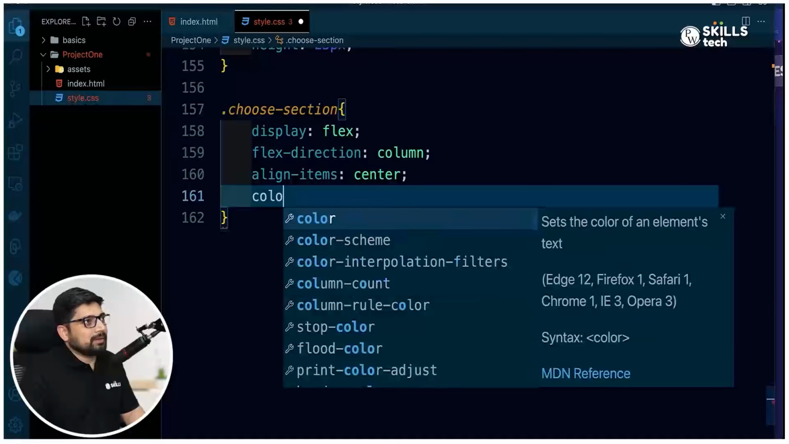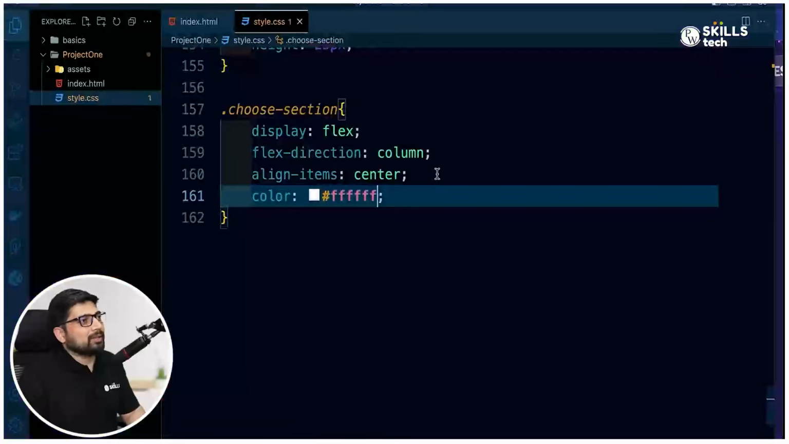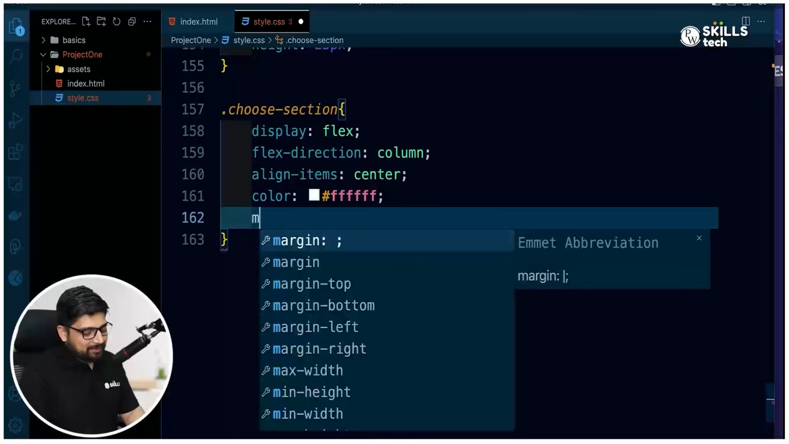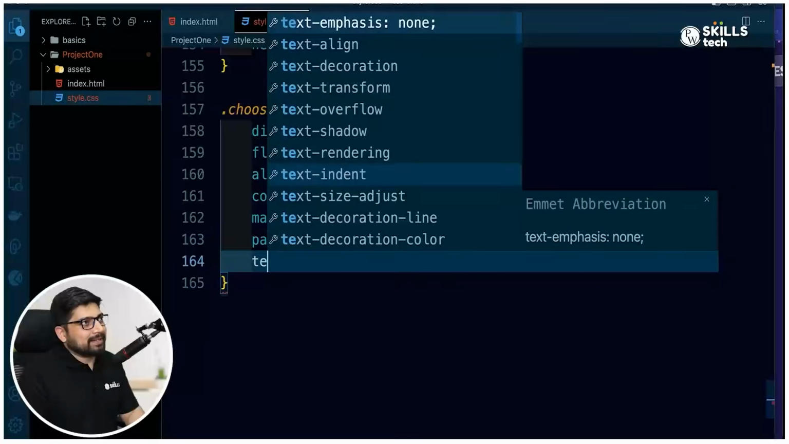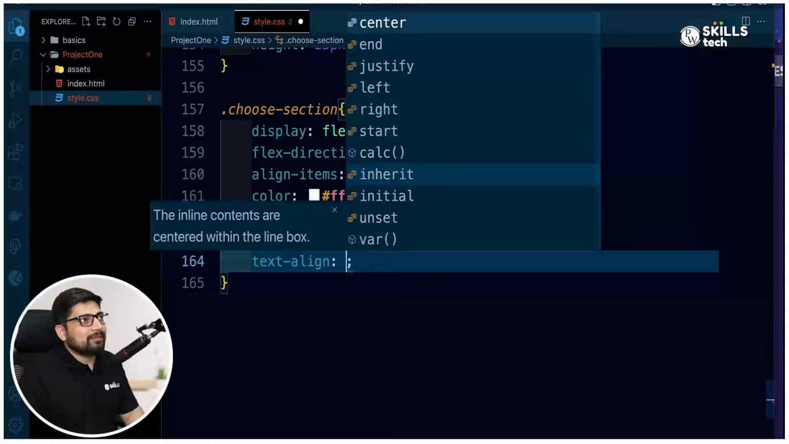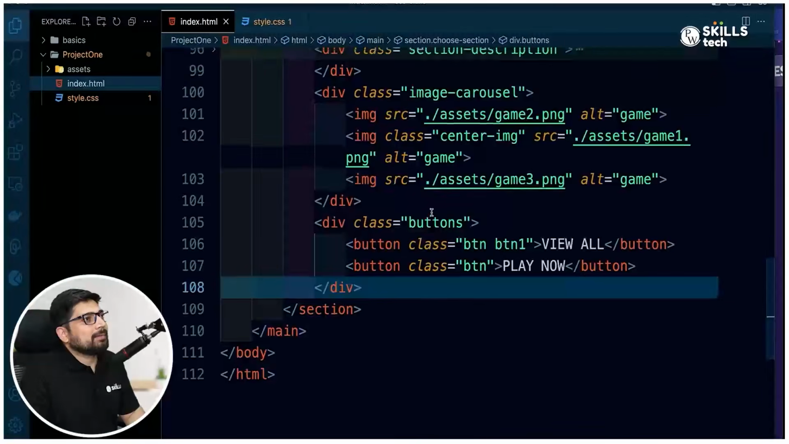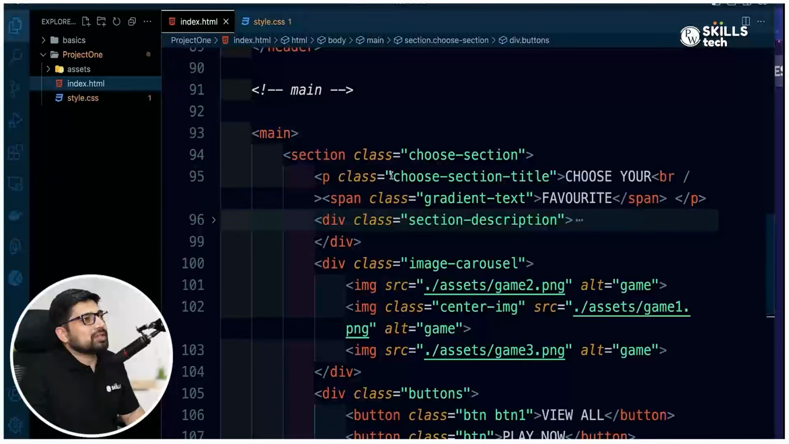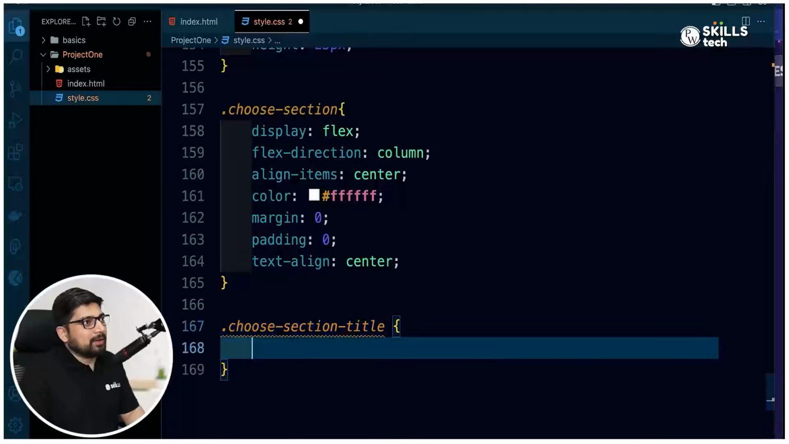So we'll be going with the color white. There we go. Already looking nice. So easy to do. Let's flush out the margin with the 0 and flush out the padding with 0 as well. And the text align center, although there is no requirement of it, but I'll still do it. So there we go. Everything is now center aligned. Now we can choose the title. So if I go back up here, notice here there is this choose section title. So we can just copy this, go back up here and choose the title. Again, this is a dot because it's a class. And there we go. Nice and easy.